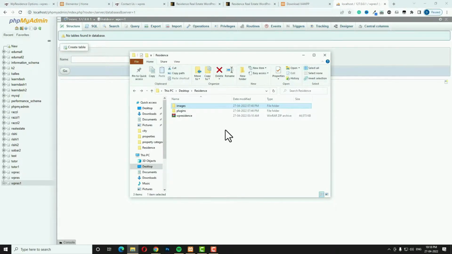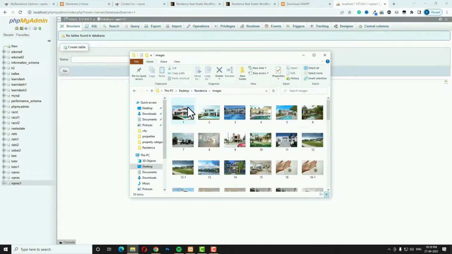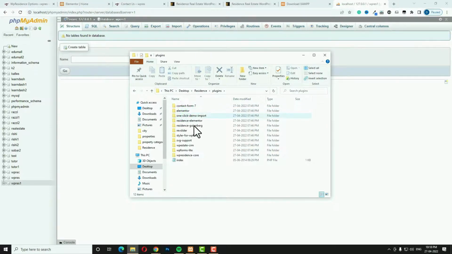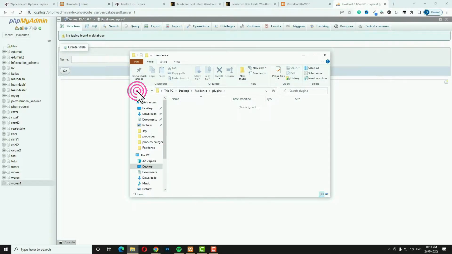Once you download all of them, it will look like that. So here you can see all the images that I am going to use in this website, and here you can see all the plugins that I am going to use in this website, and that is the theme file. Try to use this theme file only on localhost.